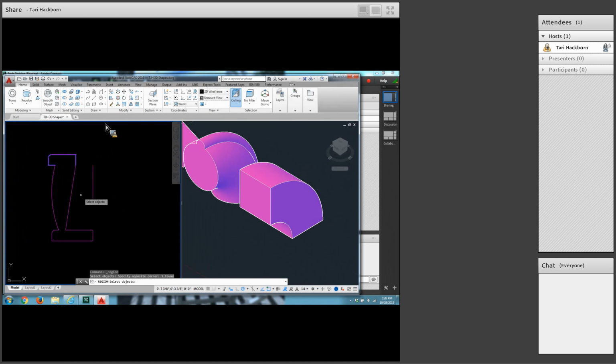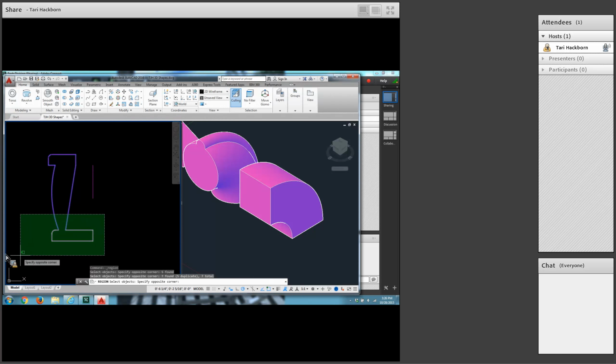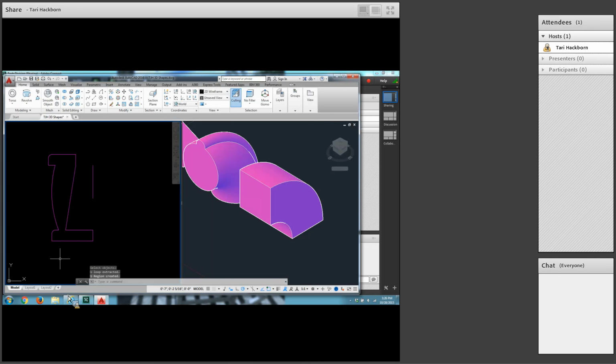Oh, that was a blue one, wasn't it? Let me do a green one. It'll get more stuff. And do another window to catch this end before you press enter. Enter. As long as it says right down here, one region created, you are in business. Okay.